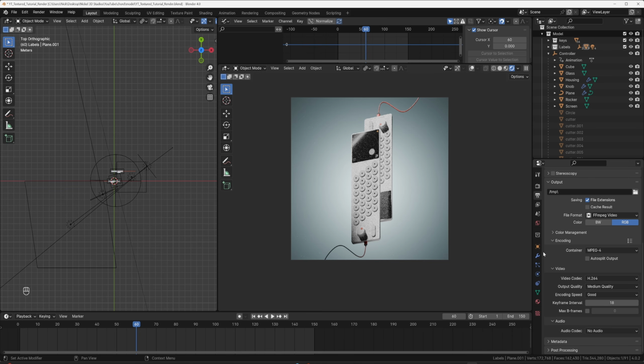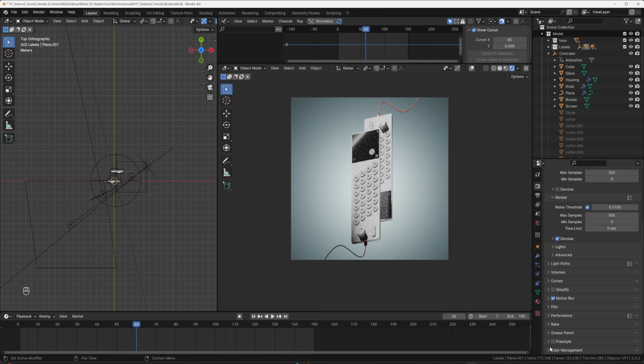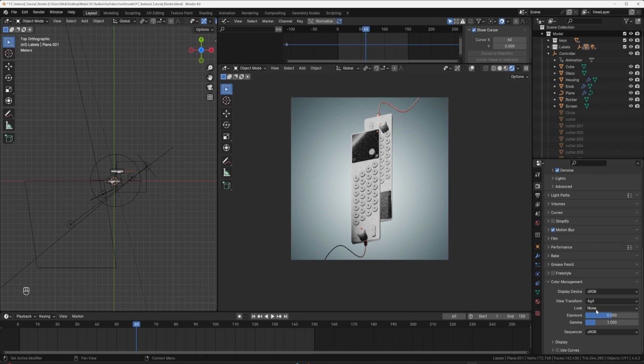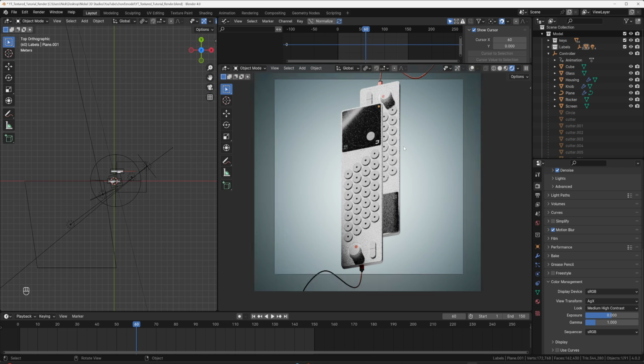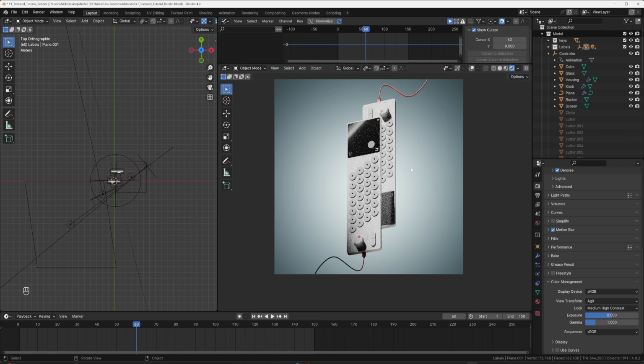The other thing that you can do is you could go to your color management here. So go here, color management. And then if you want to change this look to something like a high contrast or a medium high contrast, that can make this look really nice also. But okay, that is basically how I would render out this thing. You could set up your file output and send it to render.